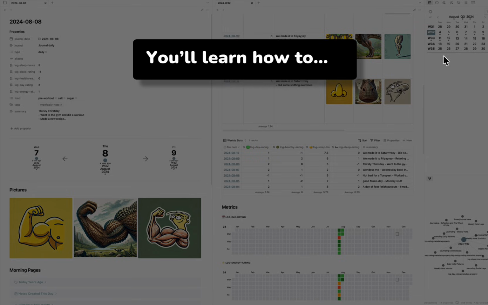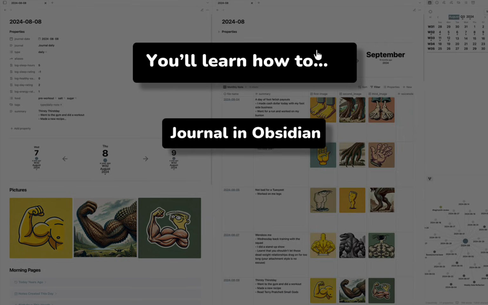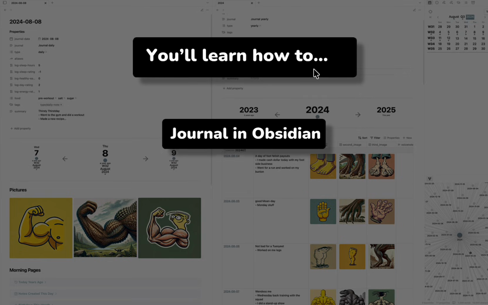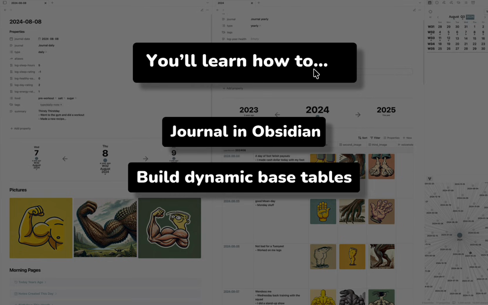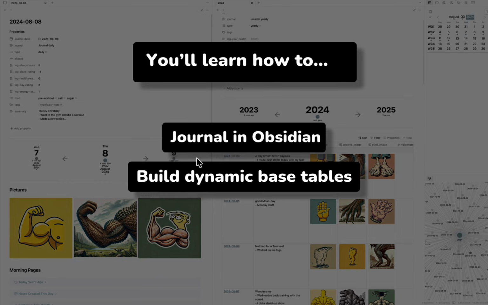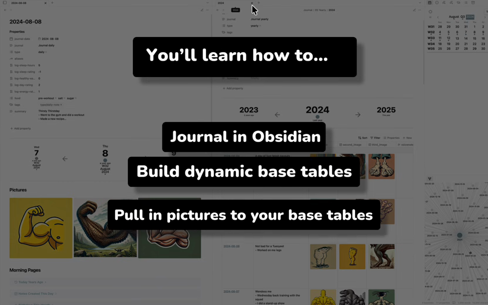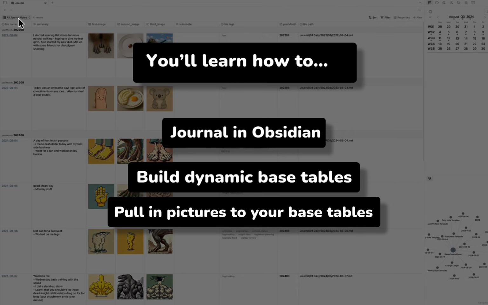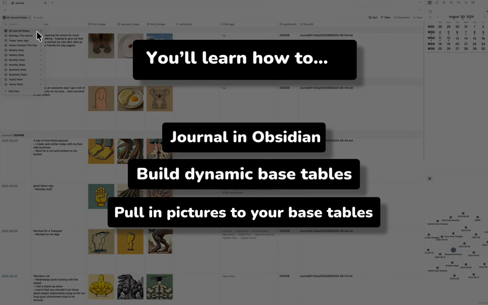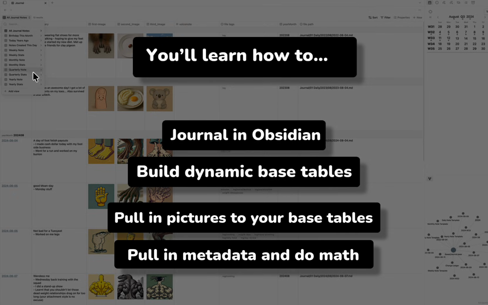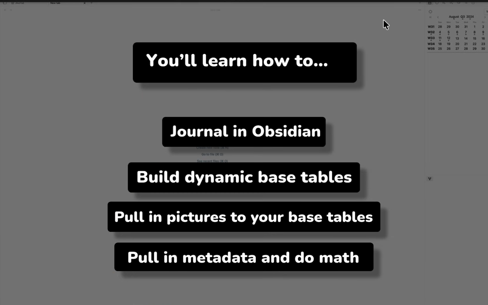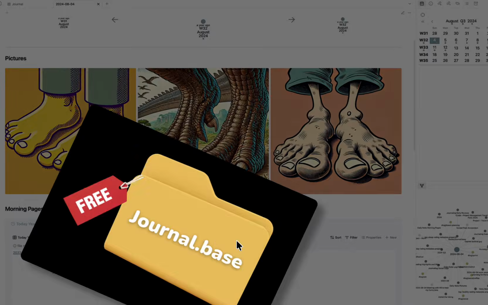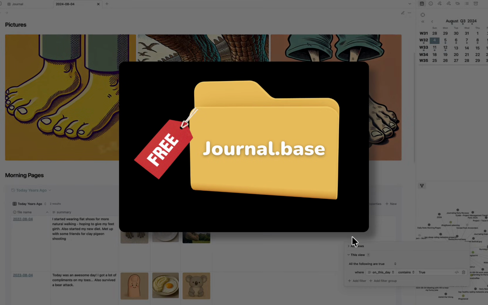By the end of this video, you will have learned how to use a journaling system in Obsidian, and in my opinion, one of the most advanced journaling systems out there so far. You'll be able to build base tables that adapt to the current note, meaning dynamic base tables. You'll be able to pull images directly into base tables, so you don't need the card view in order to view pictures from the notes. It's going to automatically pull into the table base, and you'll be able to calculate statistics very easily across your base. So this and much, much more. And there's a free base file with most of the code linked in the description.